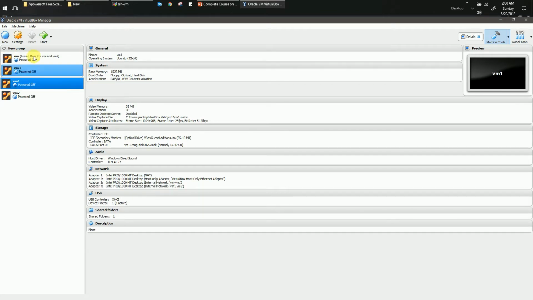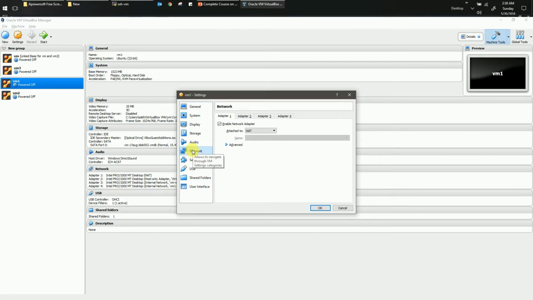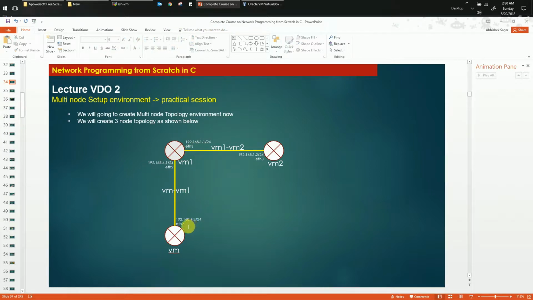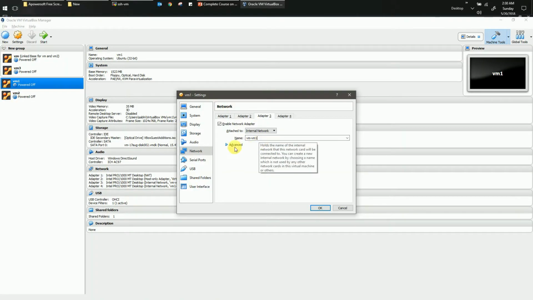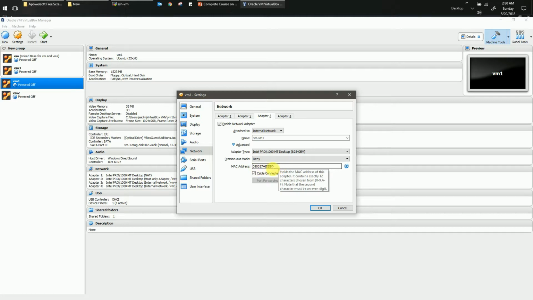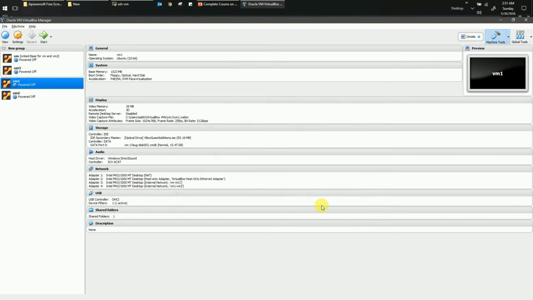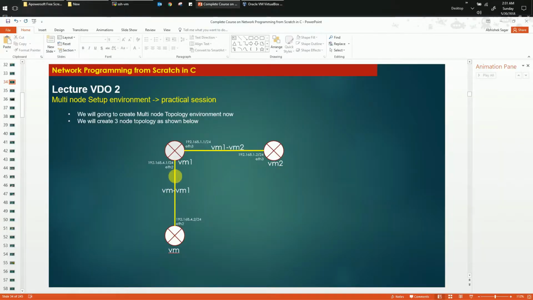So go to the router VM1, go to settings, go to network, and as per our topology diagram, we need to connect the Ethernet 2 interface. Ethernet 2 means adapter 3. Internal network, you have to supply the same name which you have given on virtual machine VM, that is VM-VM1. Because you are giving the same name, the Ethernet 2 interface of VM1 will get connected to the Ethernet 2 interface of VM. In the advanced settings, just enable cable connected, and you can see that the MAC address is assigned to this interface by VirtualBox itself. So it is permanent, you need not configure it, and just press OK. Congratulations, you have just inserted a new link between the router VM1 and the router VM, right?